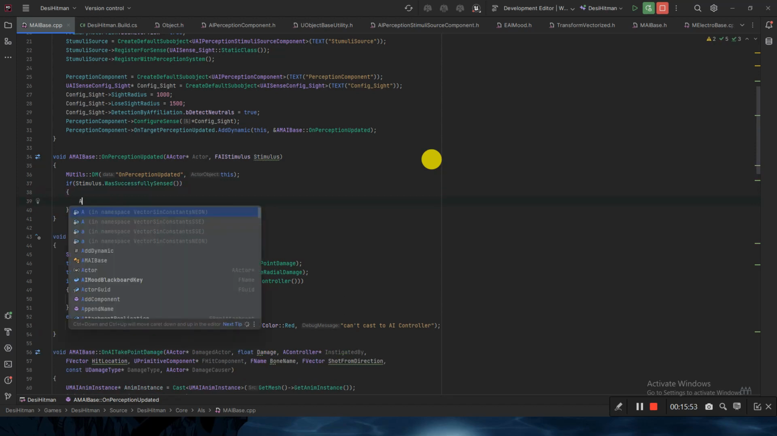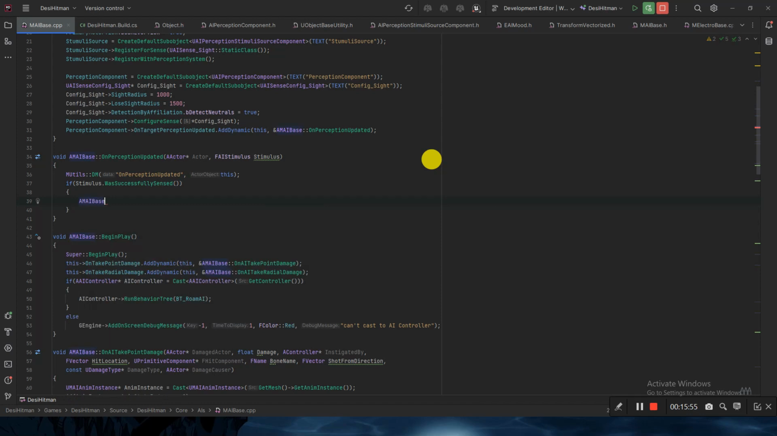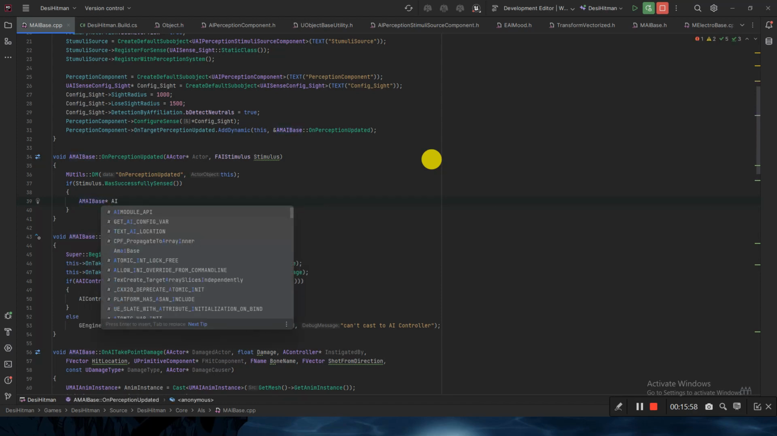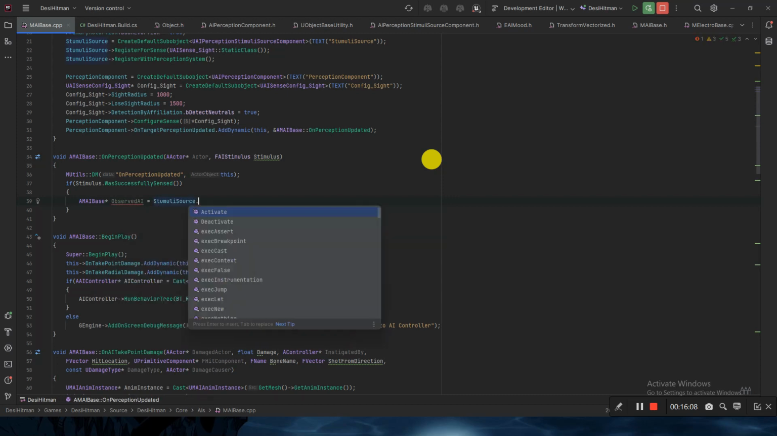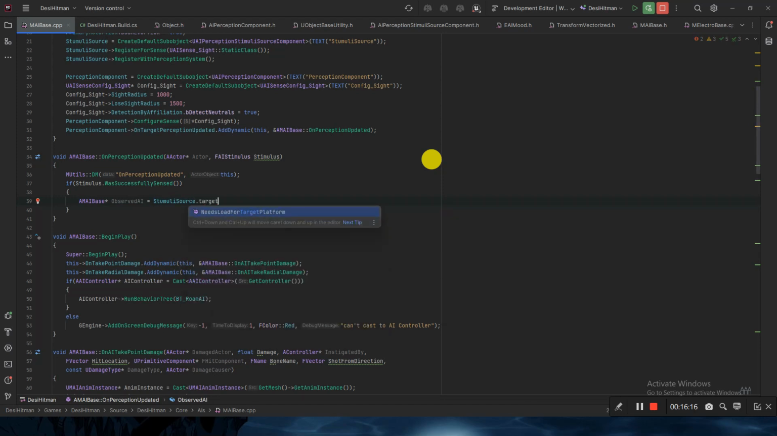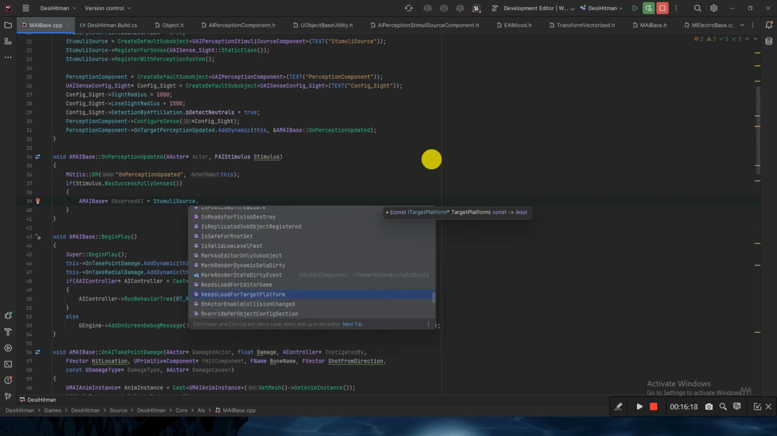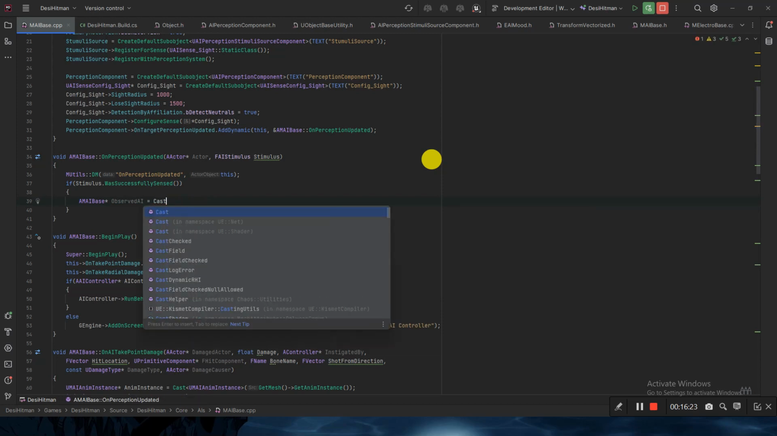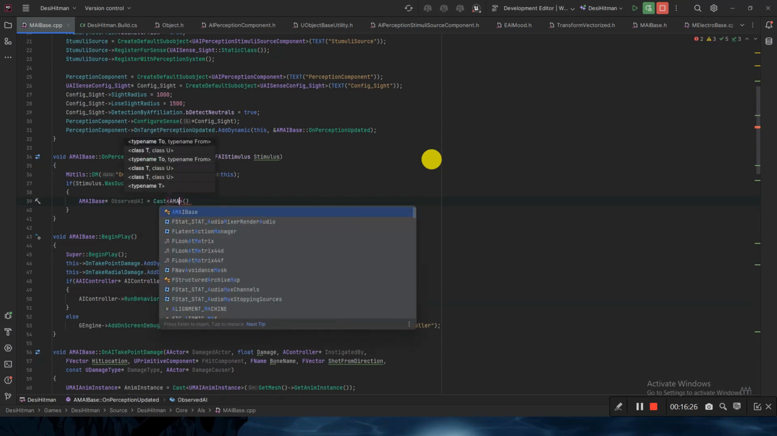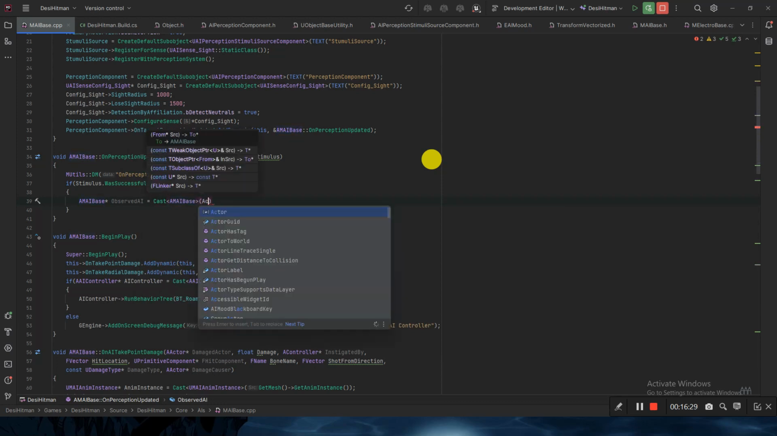So AI base, AI observe AI equals stimulus source dot the no target. Okay, actually we do have the actor directly, so we can cast him. So cast to AI base actor.